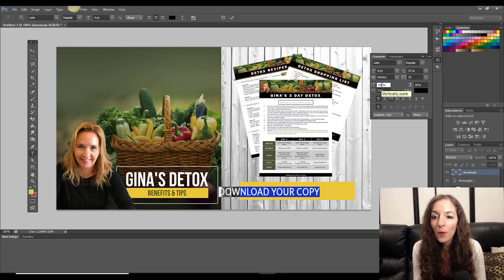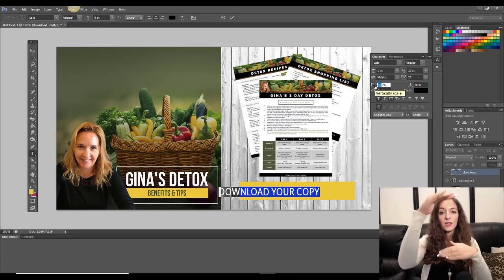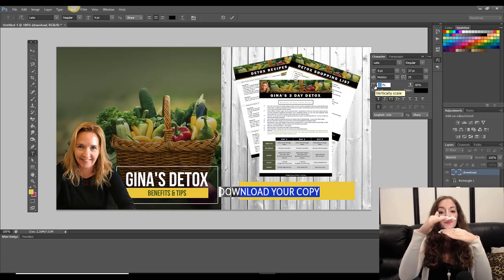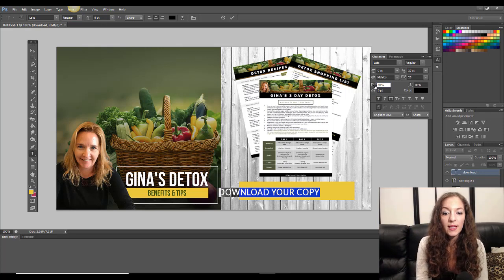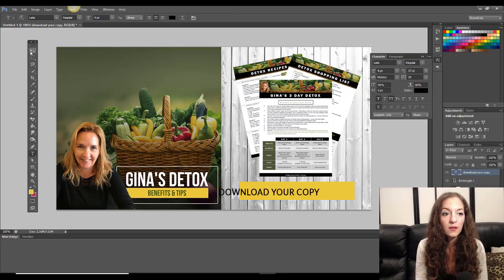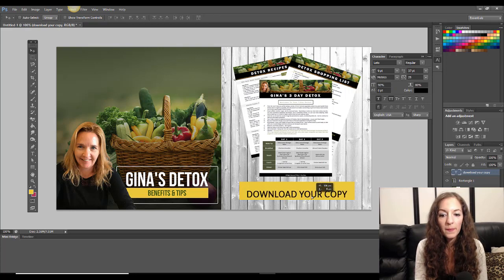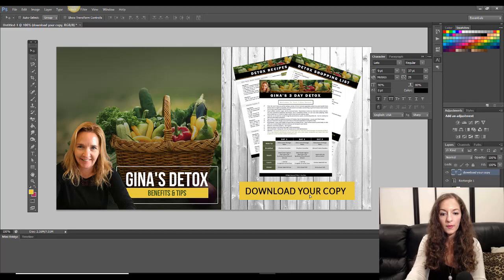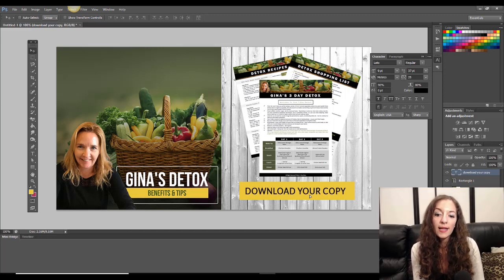So I'm going to adjust the vertical scale, which is the way the text looks like this. Vertical scale, let's set that to 90 and see what that looks like. Let's move that into place. So that's what it looks like.